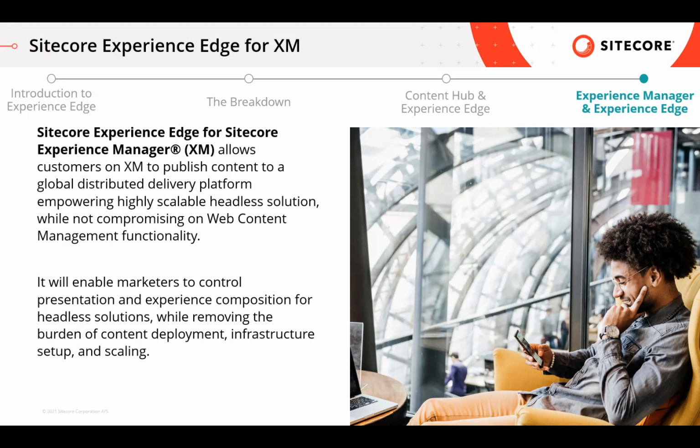Sitecore Experience Edge for Sitecore Experience Manager allows customers on XM to publish content to a global distributed delivery platform to empower highly scalable headless solutions while not compromising on web content management functionality. It will enable marketers to control presentation and experience composition for headless solutions, while removing the burden of content deployment, infrastructure setup, and scaling.